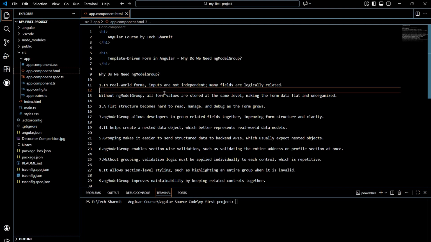In this session, we are going to talk about another very important topic related to ngModelGroup for template-driven form. That is, why do we need ngModelGroup? Prior to this session, we talked about what ngModelGroup is. We discussed the definition and all the required pointers to understand what ngModelGroup is.